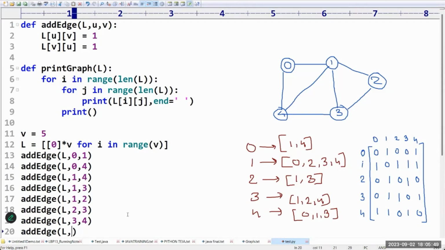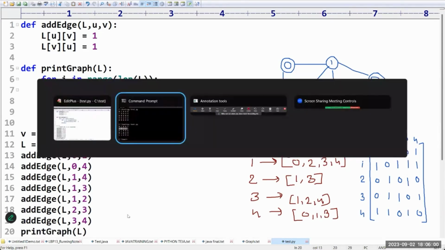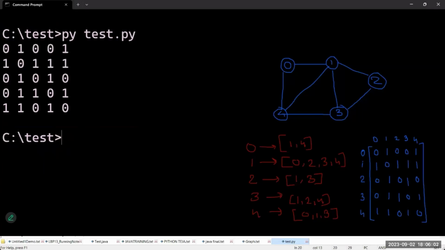So that's all. What about 4? 4 to 0, it is already mentioned. Then 4 to 1, it is already mentioned. 4 to 3, it is also already mentioned. So no need, right? Now have a look once. If you run this code, what will happen?